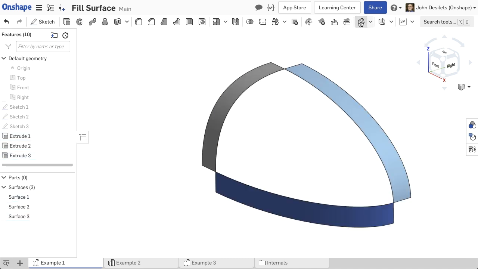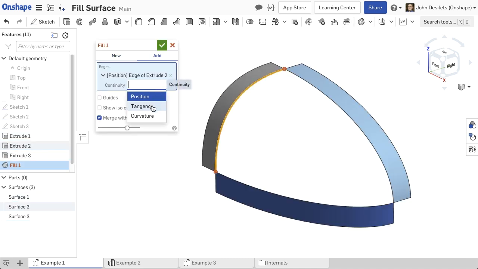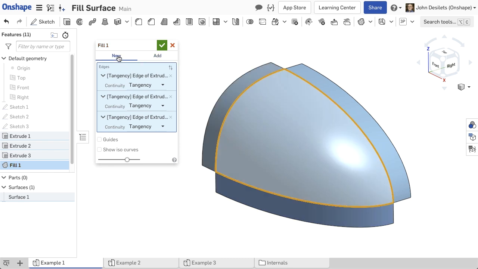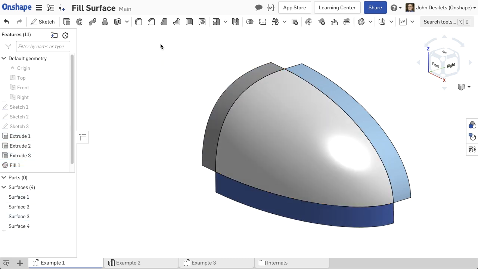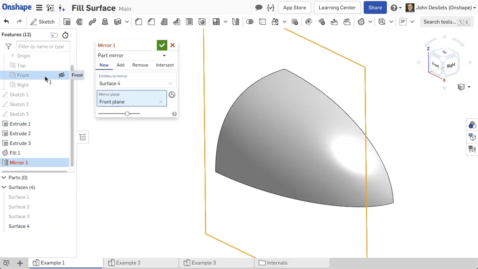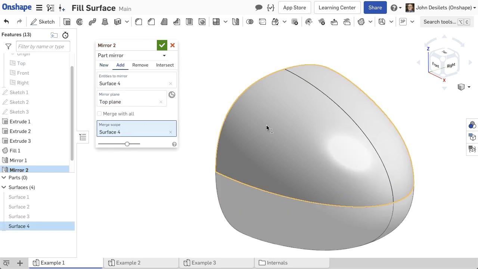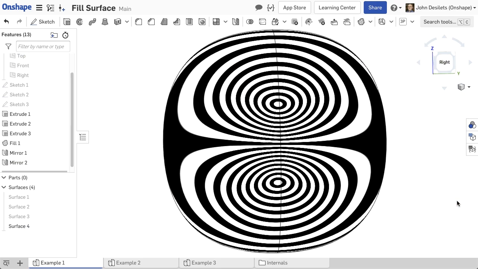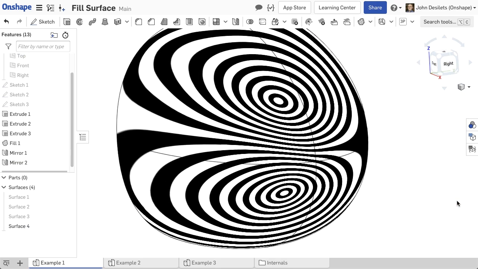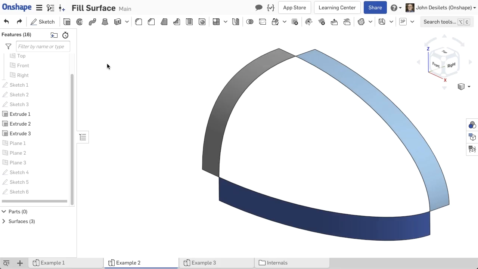This first technique uses the fill surface to fill the area while matching tangency to each construction surface. After the surface is mirrored twice and curvature visualization is turned on, we can see a smooth transition between each surface. Another technique for approaching this feature is to use a fill surface feature with guides.